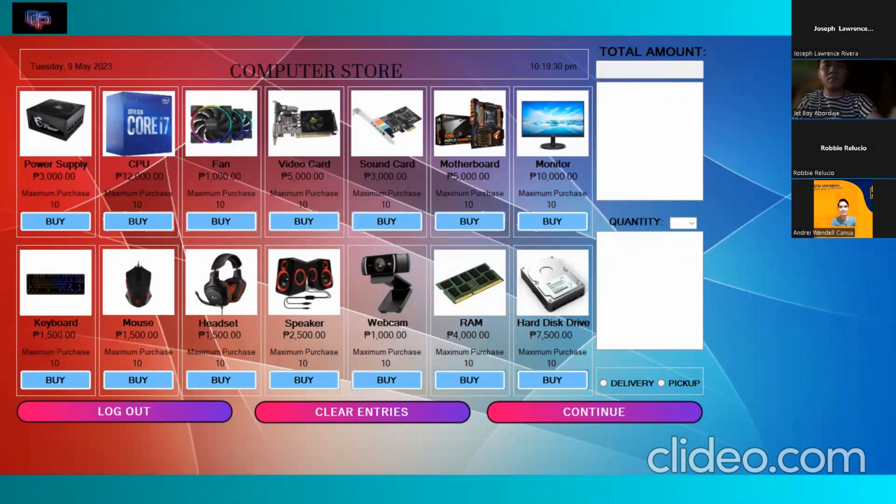And you can see the delivery or pickup. Those are the two modes of receiving the item. And logout will exit the store form. And the clear entries button clears the total amount and the quantity of it. And to continue, next.